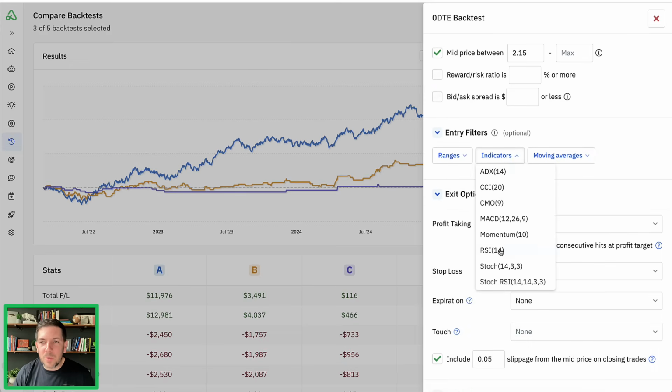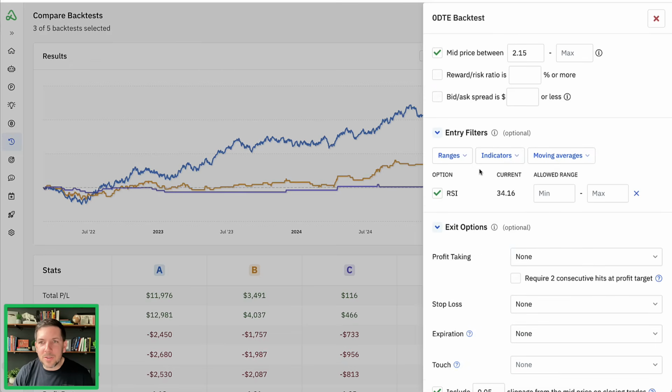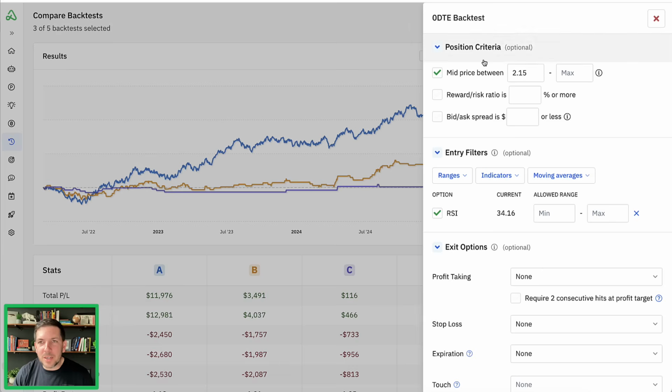So now let's do one where we're going to add an indicator. We have our position criteria, that's the individual position. But now let's add an entry filter for an indicator. Let's do RSI. It's one of my favorite ones. Let's assume that we only want to enter positions when RSI is between 30 and 70. So you can see the allowed range here that we're giving it. The current reading for SPX right now is 34, just to give you a frame of reference. But the allowed reading is between 30 and 70.